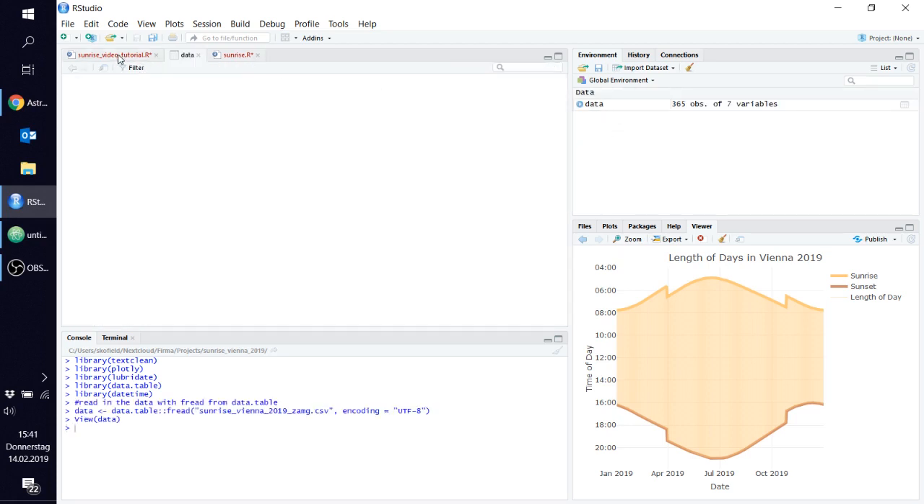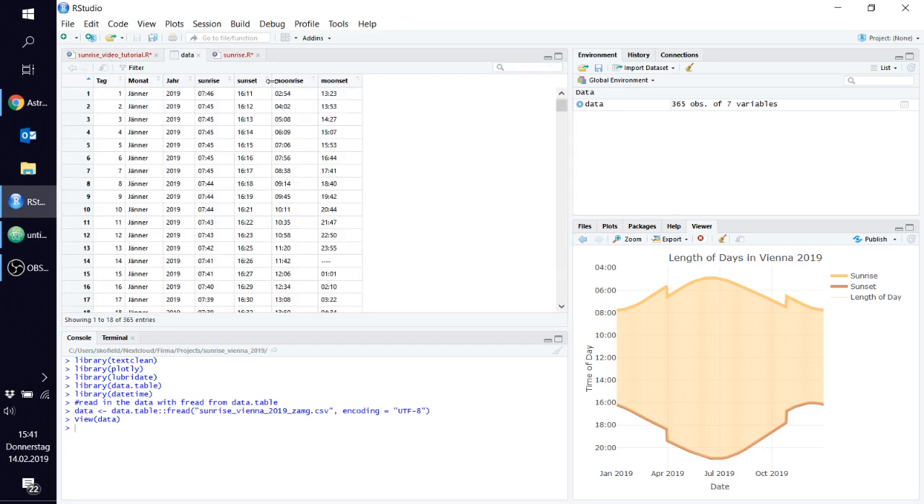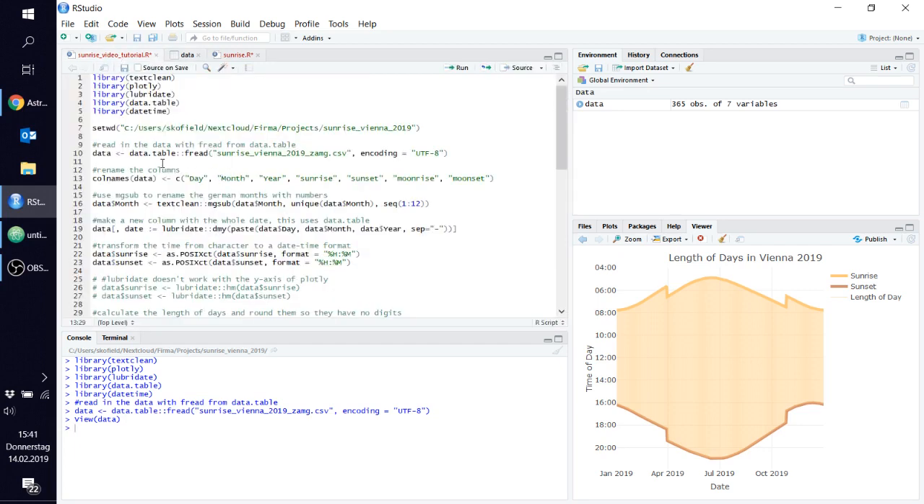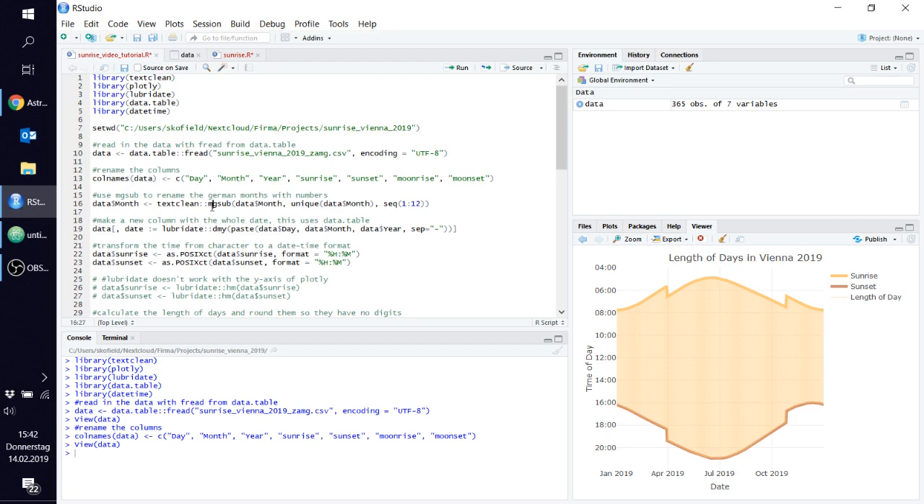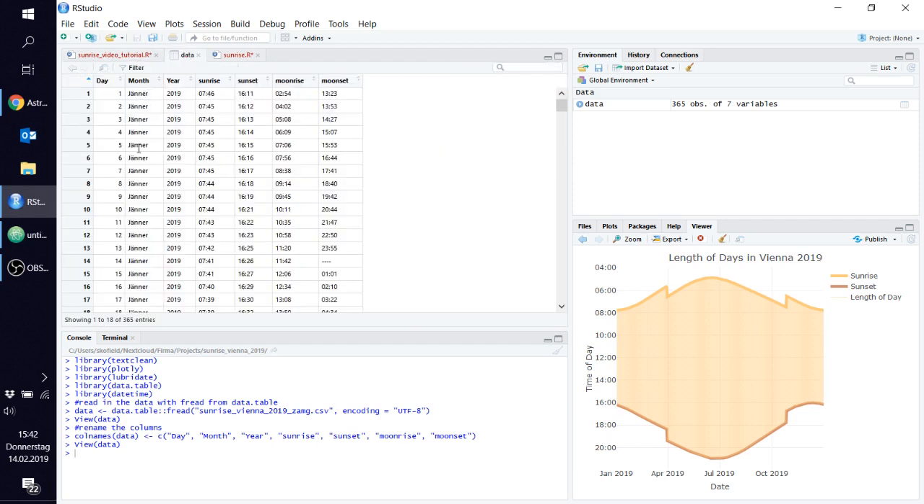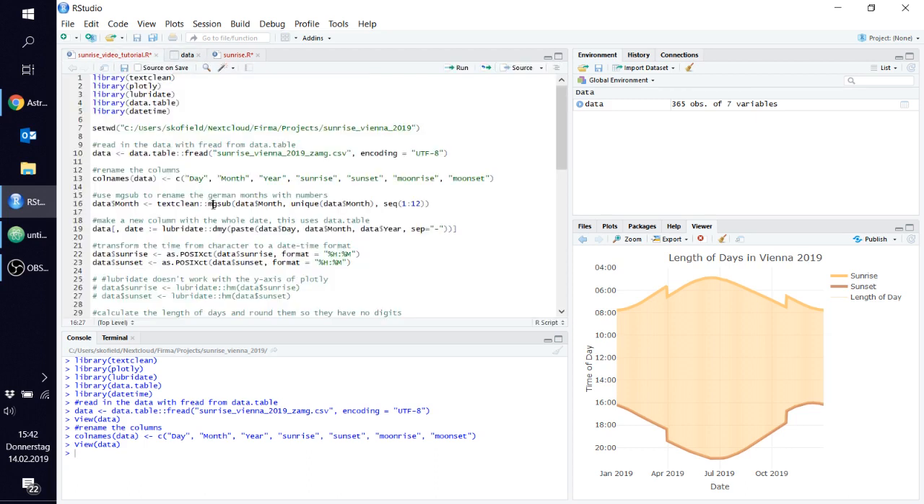Then we rename the columns because they are in German, where we just give a character vector to the colnames function. So now we can see we renamed them. And I want to change the German month names to numbers. For that I use mgsub. I think it's called multiple gsub. So it's just to replace patterns, but you can use more than one pattern.